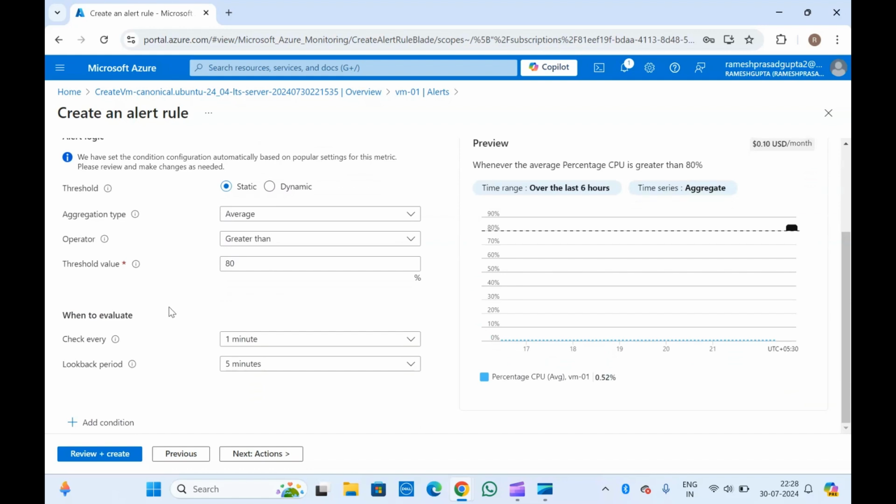And if you come down here, when to evaluate, I mean how this alert will be checked. So it will check every 1 minute. If you click on this icon, you can see it says choose how often the alert rule will check if the condition is met. So it will check every 1 minute for the alerts and for the conditions. If you check this look back period, you can see this is the time period to look back at each time the data is checked. For example, every 1 minute you'll be looking at the past 5 minutes. Okay, so you can change this as well.